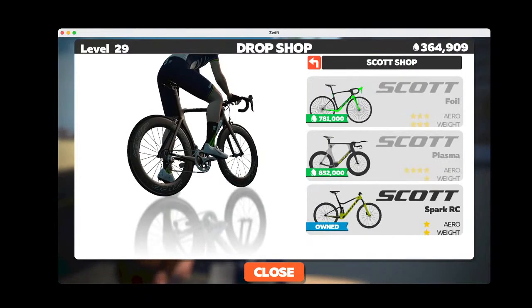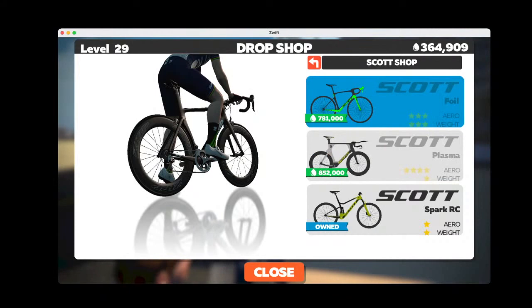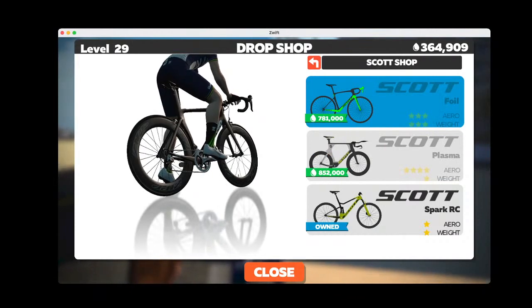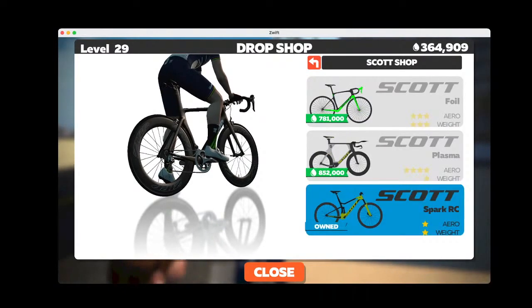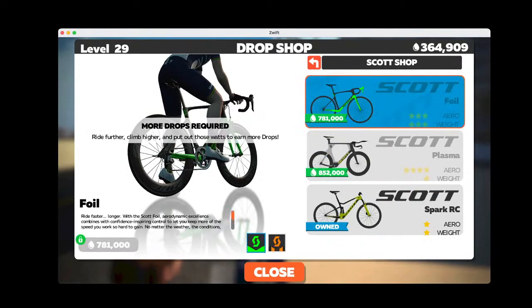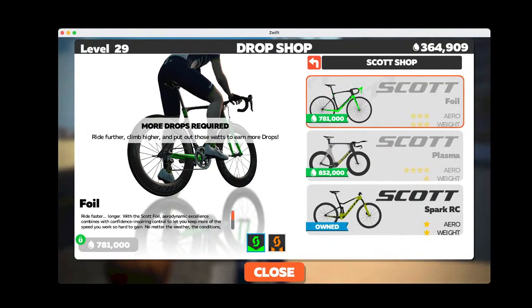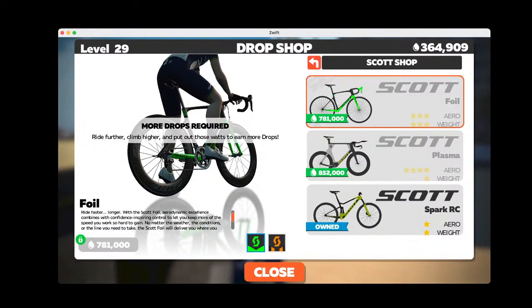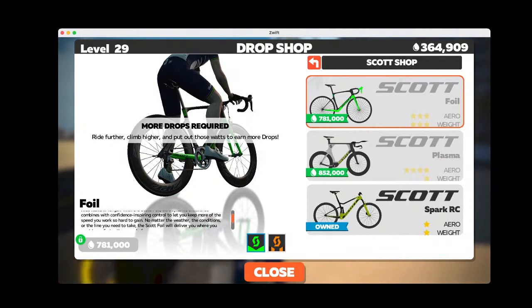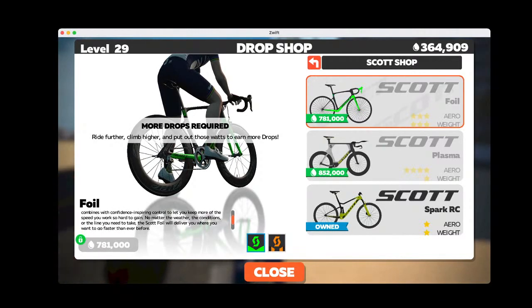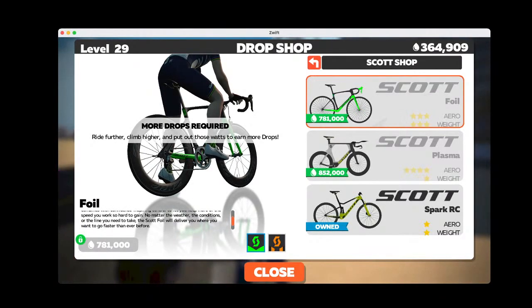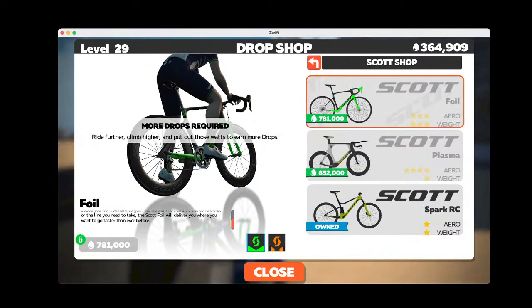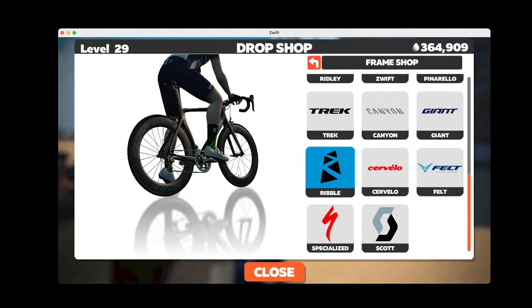This Scott, so I own that one, you see that? I can't afford it yet, but more drops required. So I can't buy it yet anyway. Ride faster, longer with a Scott Foil. Aerodynamic excellence combined with confidence-inspiring control to let you keep more of the speed you worked hard to gain. So that could be a nice choice for me in the future.